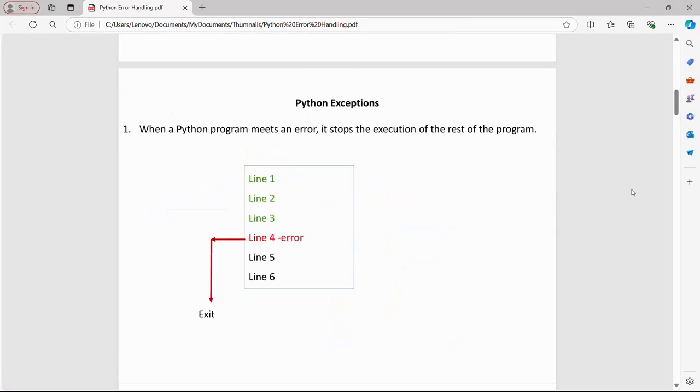Now if you check this diagram, suppose we have a program and there are 6 lines in that program. So line 1, line 2 execute properly, but in line 4 we have the runtime error. So what will happen? The program terminates. The whole program execution stops and terminates. But the rest of the statements, like line 5 and line 6, do not execute. They are skipped. So to handle that kind of situation, we do the error handling in Python.